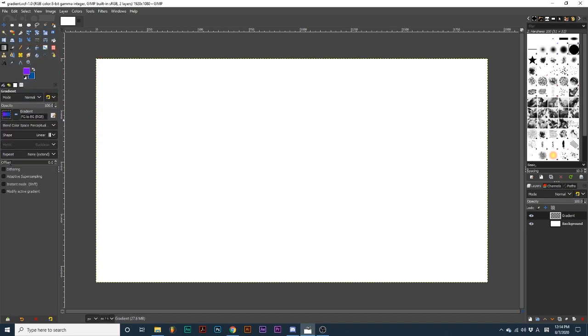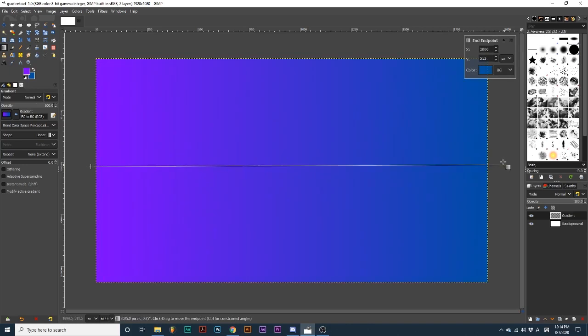After selecting a gradient, click and drag with your mouse on the canvas. To finalize a gradient, hit Enter. The gradient will apply to the current active layer. A gradient cannot be edited once finalized.